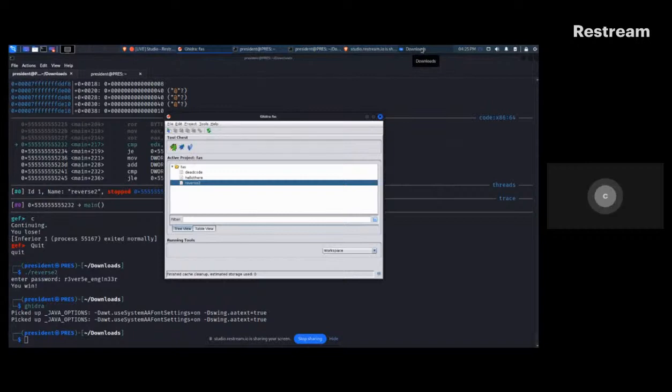Are y'all still working on getting it installed over there? Yeah, you can start. All right, cool. Then we'll go ahead and get started on looking at this in Ghidra.